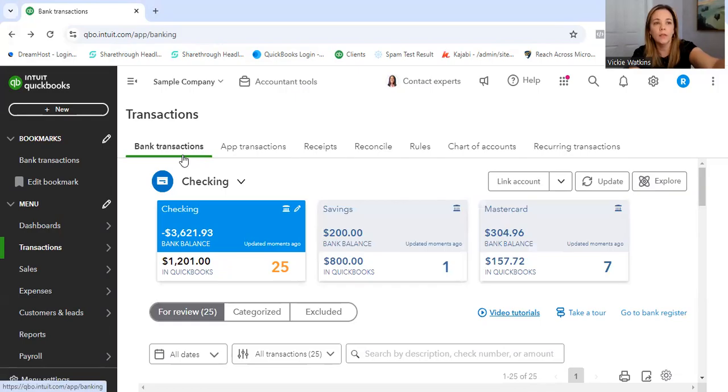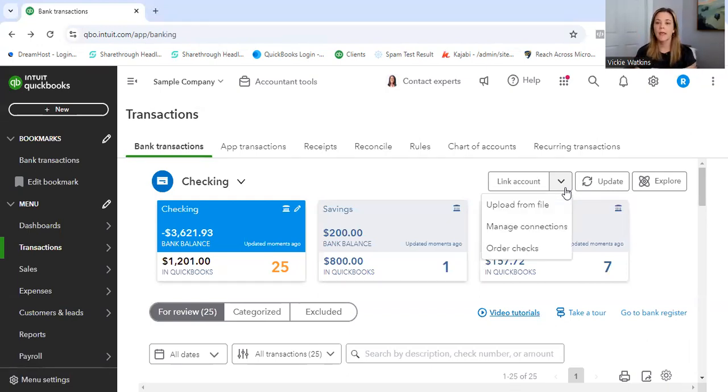And one other thing that I want to share with you is if your bank is not compatible with QuickBooks Online, there is an option. All you have to do is log into the client's bank account, download the transactions in a QBO file system, and you can upload that file into QuickBooks Online.